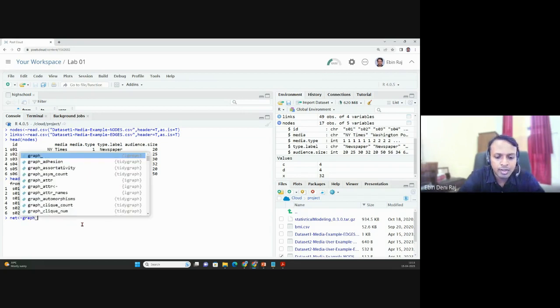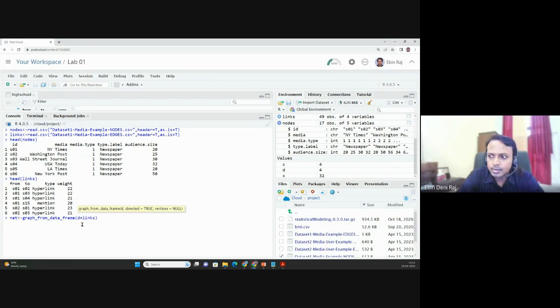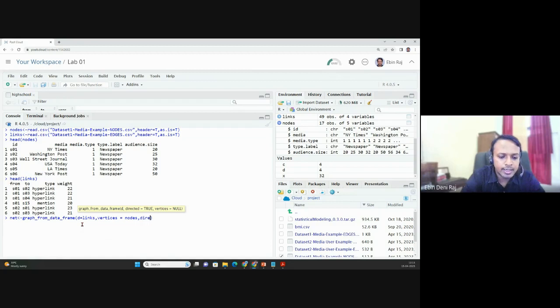So graph from data frame, I would say, and here I would say d is equal to links, and vertices, that is also another parameter. Vertices is equal to nodes, and let it be a directed graph. So directed is equal to T.